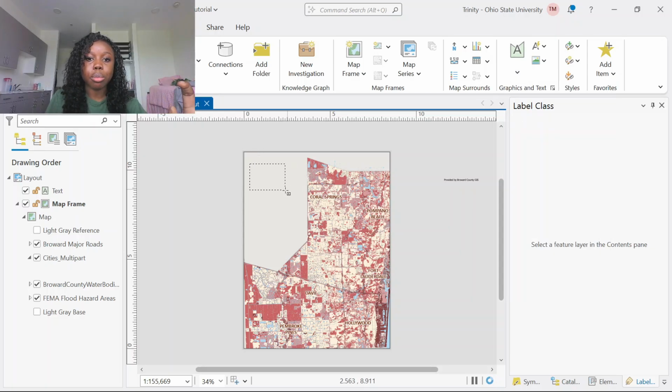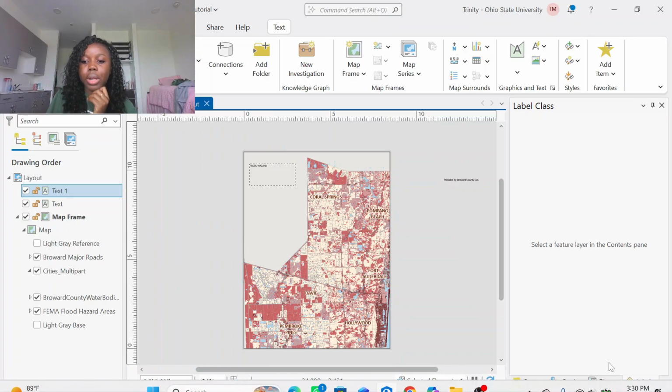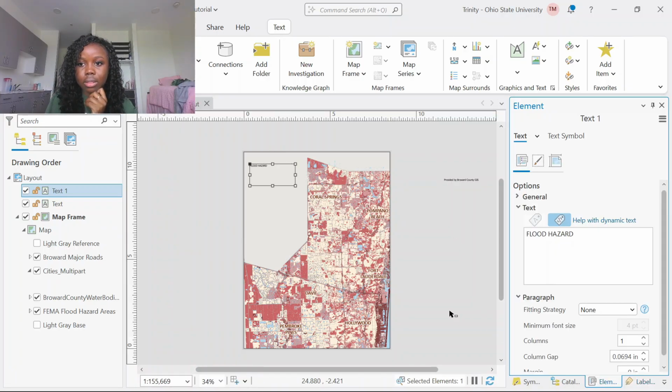We're going to draw a text box, and we're going to name this box Flood. Oh, all caps. Flood hazard. Boom. Go to elements. Boom. Now you can open and edit your map.